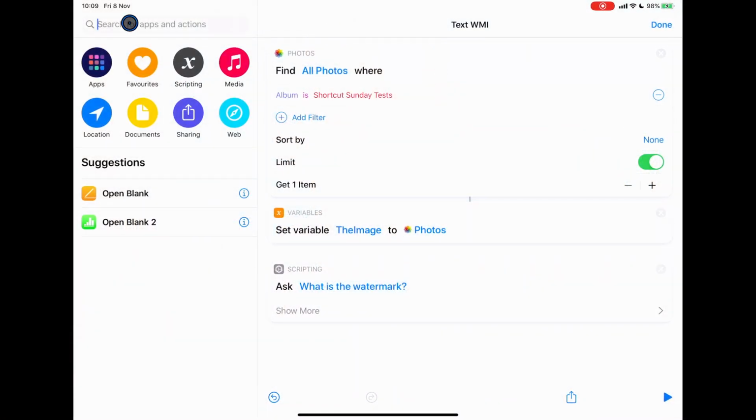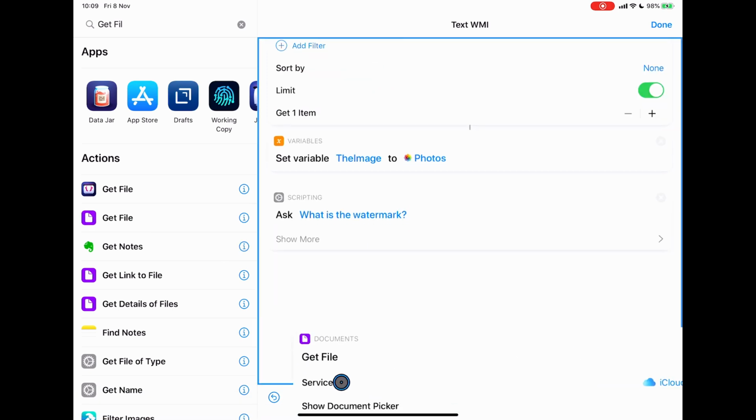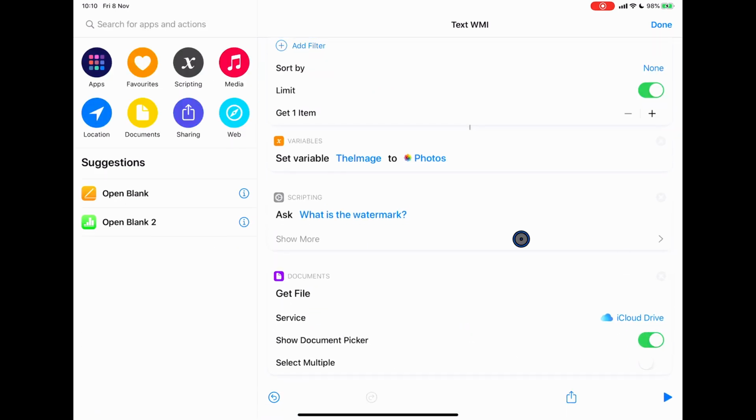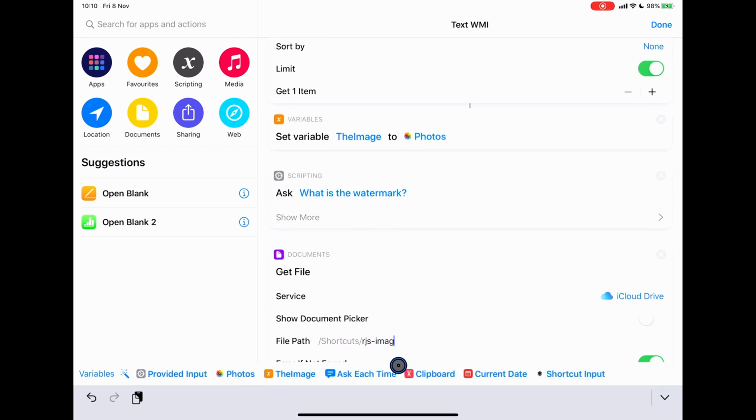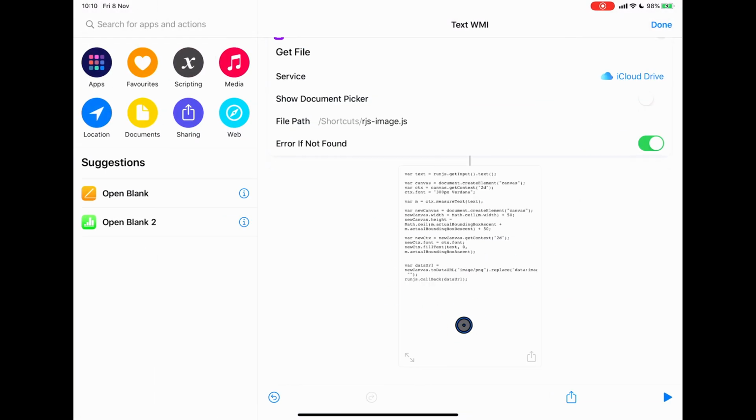So first things first, I need to get hold of the JavaScript content, and this is stored in a file in my iCloud. So using the get file from before, deselect the document picker. It's called rjs image.js, and let's just press R. See what happens. So now I've got the JavaScript as a text object as well. So now that we've got the JavaScript file content and we've got the contents of the text we want to encode, we can create the URL, that X callback URL, and call into the Run JavaScript app.